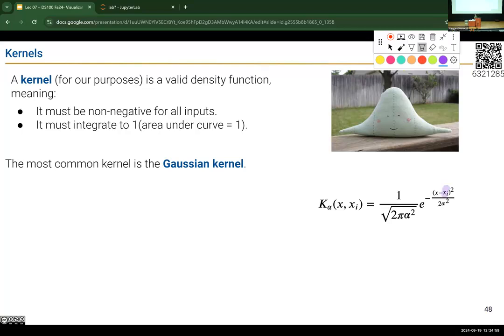So you would see that the maximum value that this curve can take is at the point that x is equal to xi, so that the numerator is equal to 0, so that e to the power of 0 is equal to 1. That's where we have the maximum value. And then as x deviates from xi on both sides, the probability is going to drop.